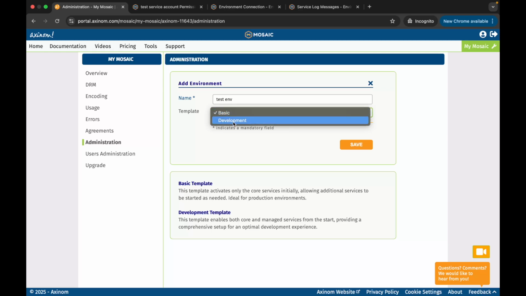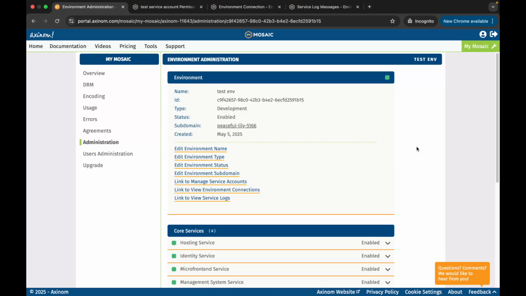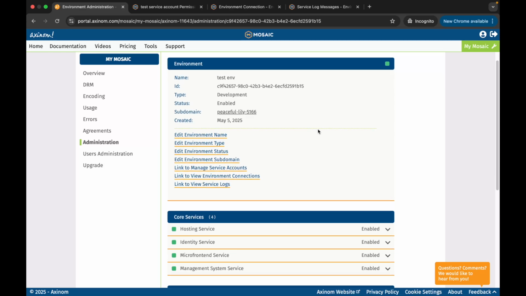If you select the development template, it will enable all managed services and set up an environment for development purposes. Here, I select the development template and click Save. Once the initialization of the environment is completed, you can see the new environment details and the enabled services.